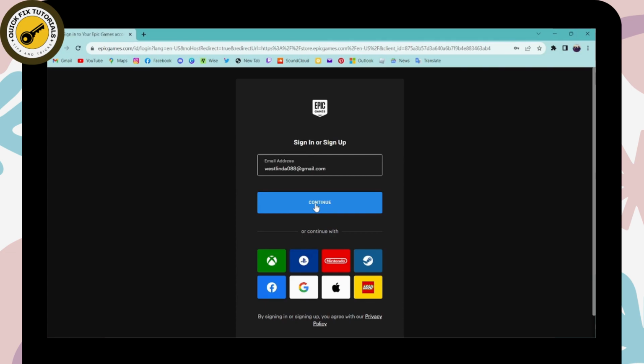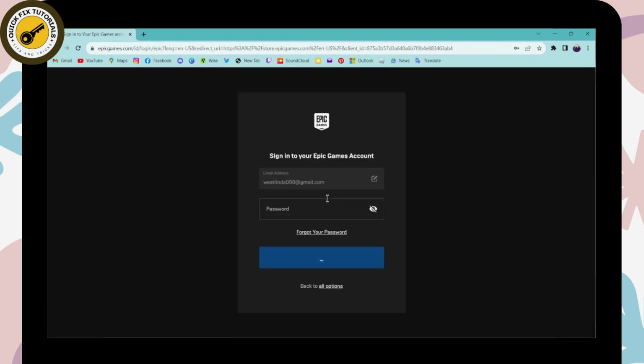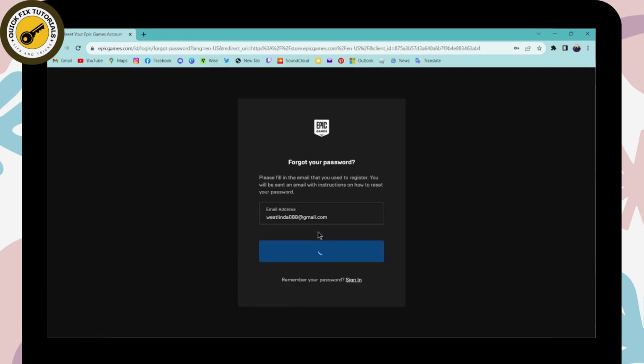Or if you don't want to log in with your email, you can log in with all of these options. So I'll be choosing email and click on continue. And then you have to enter your password. But if you have forgotten your password, then you can go for forgot your password and click on that.